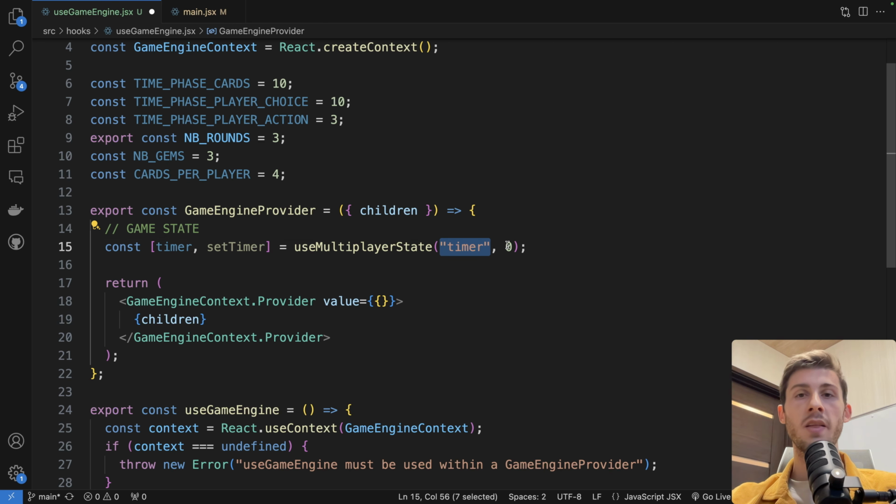So we need to know who won. So first, let's calculate what is the player with the higher number of gems. So we go through each player. We check if its number of gems is above the maximum number of gems. If it is, we set max gem to the number of gems of that player. Once we have done it, we iterate through all the players again, and we set them if they are the winner, the one with the highest number of gems.